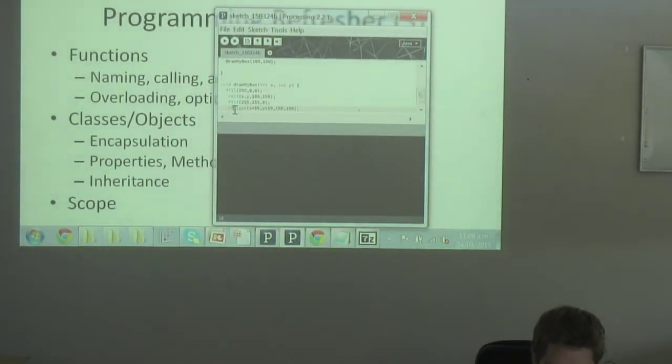So naming, we just basically specify the name. The calling is we just write the name of it. Arguments, we can basically put as many or as few arguments as we want in there. And in fact, we could even have another function, drawMyBox, with no arguments. And what that does is it calls drawMyBox. So now we have it.